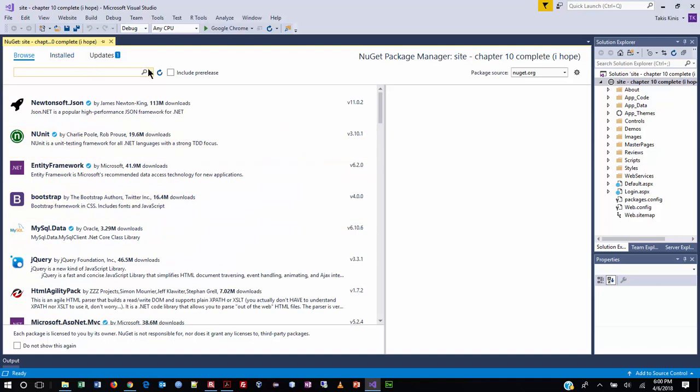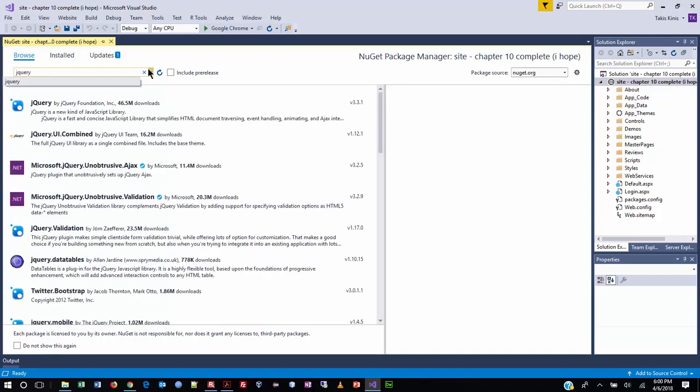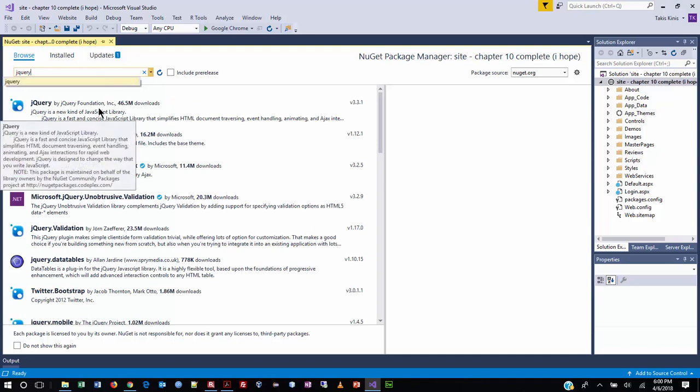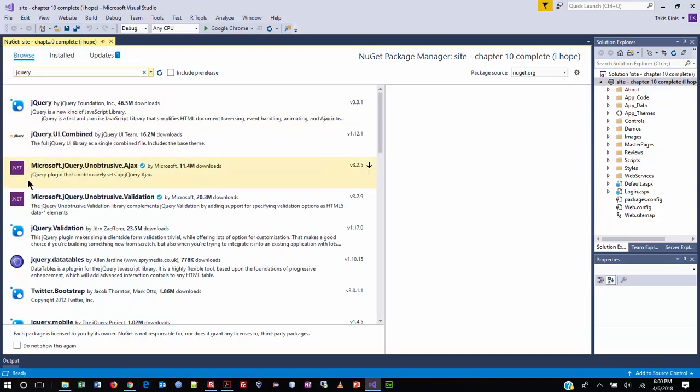But whenever you don't see what you're looking for real quickly, remember they got this search box up here, so you can just type in jQuery. This is my pattern for doing it. And that, of course, will pull up anything that's got jQuery in there.